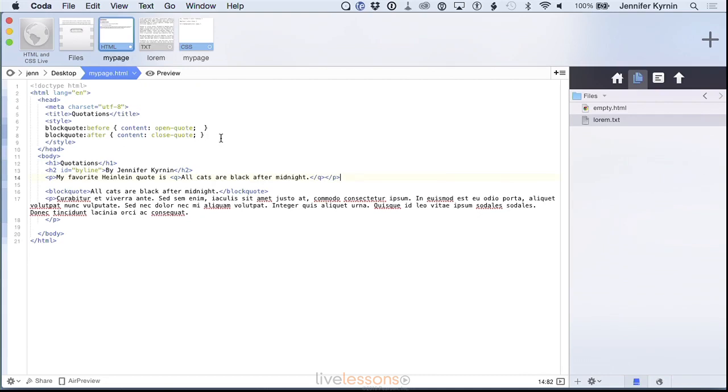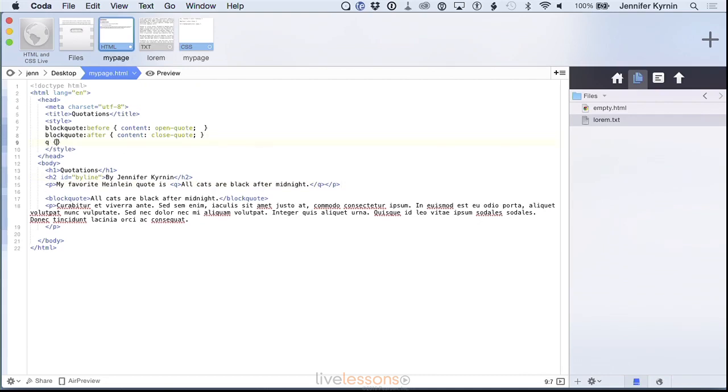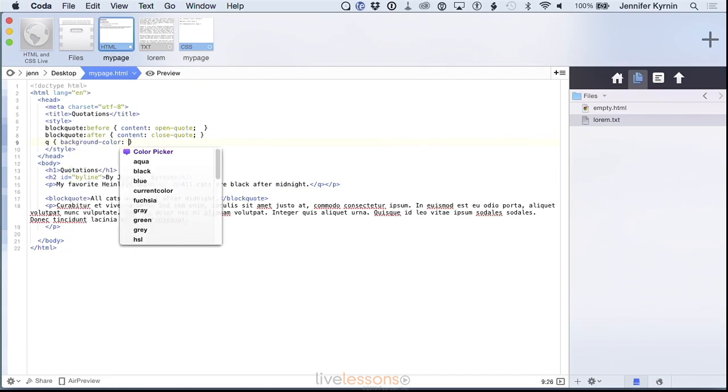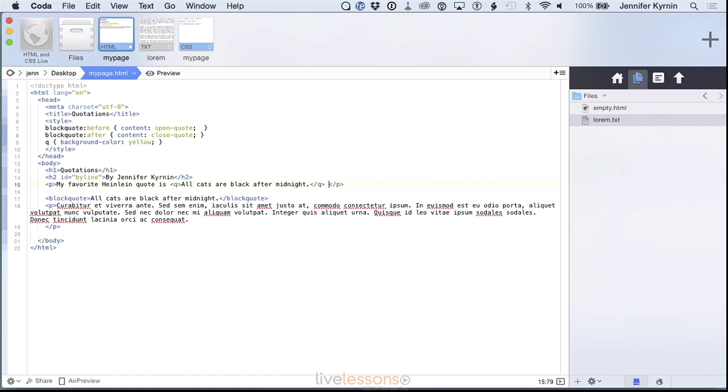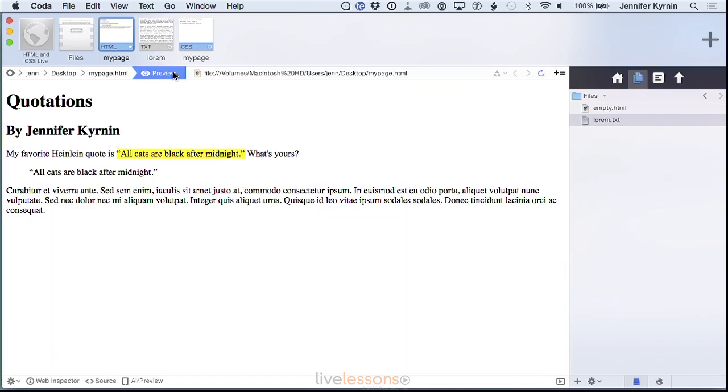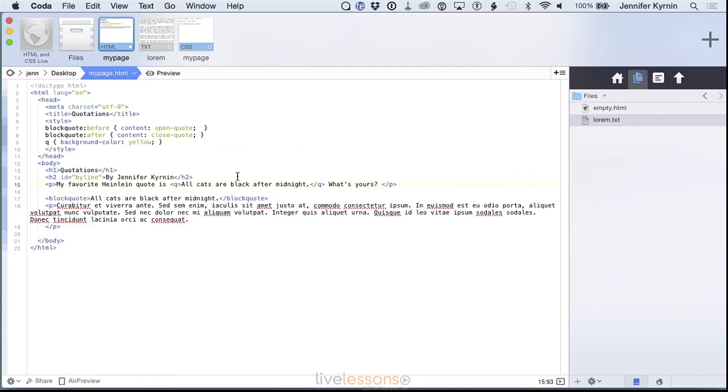And the thing is that then, like everything else, you can then style it. You could say, I want my quotes to have a background color of yellow to make them stand out on the page. I'm going to add a little more text. And as you can see now, my quotation is called out in yellow. The surrounding text in the paragraph around it is the same white background that is normal.